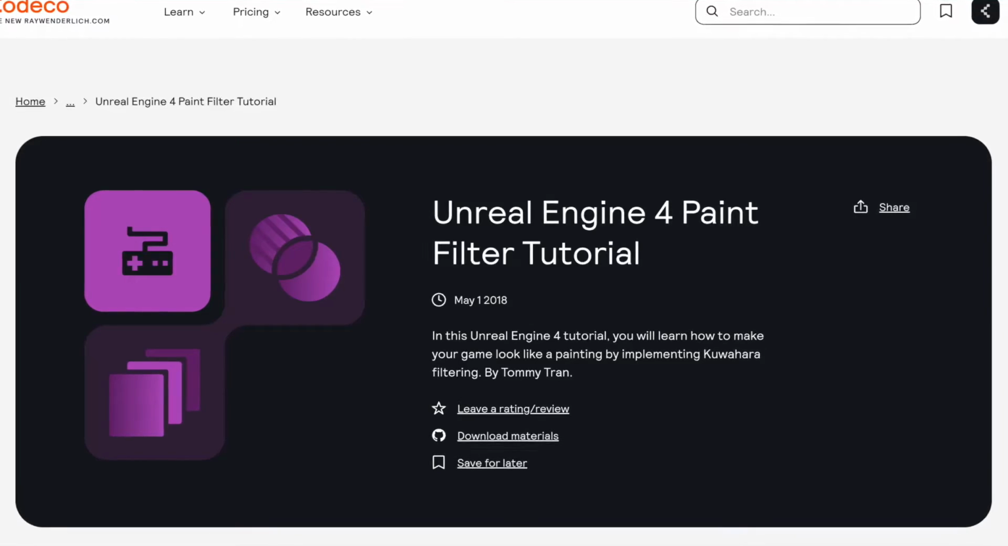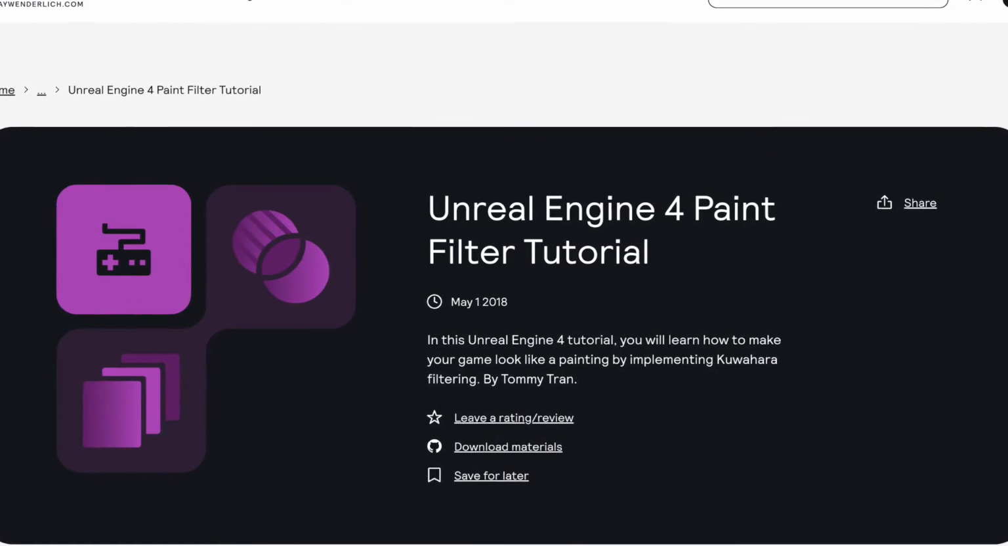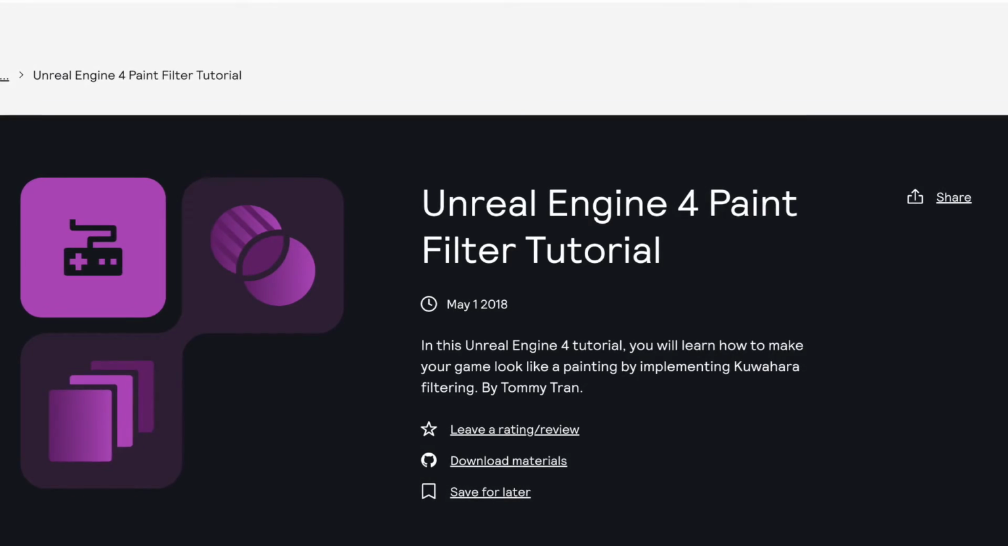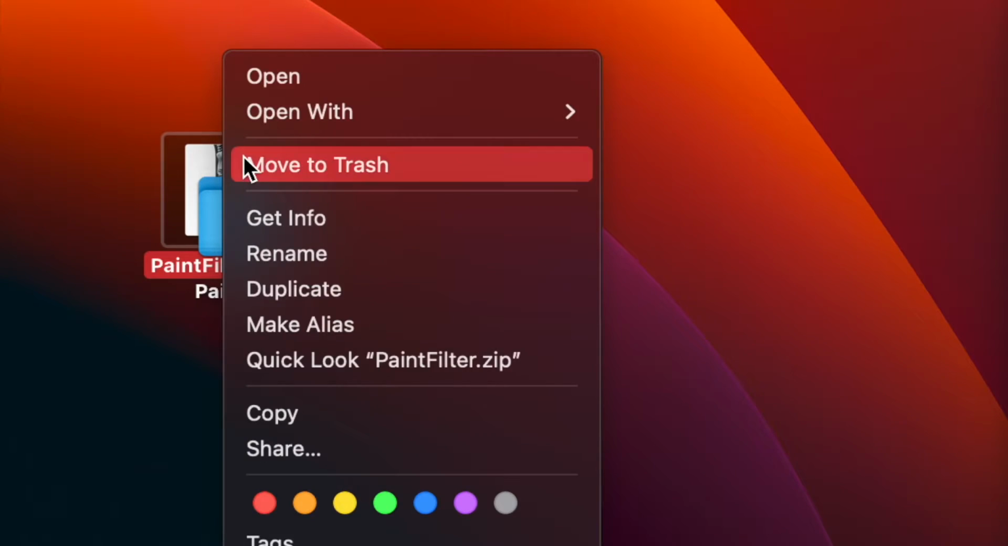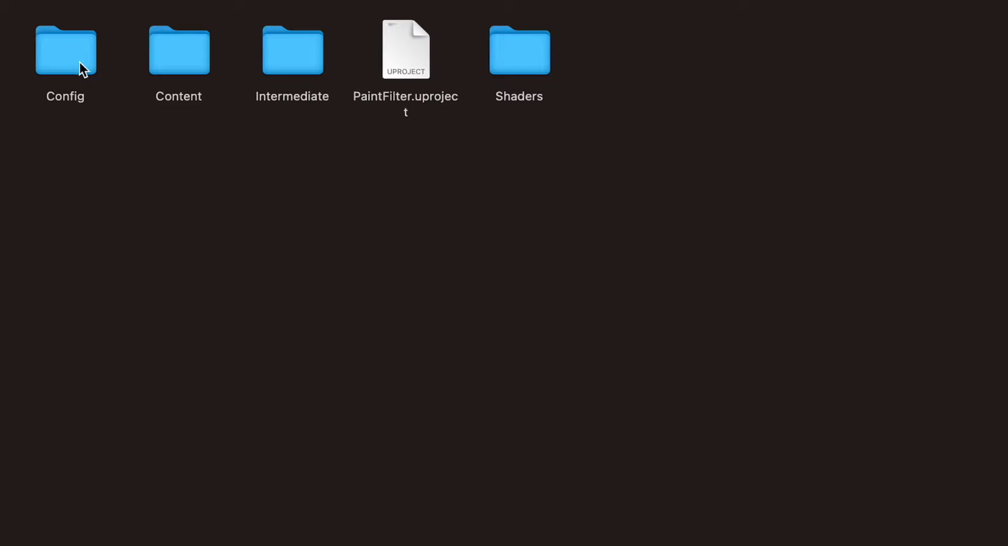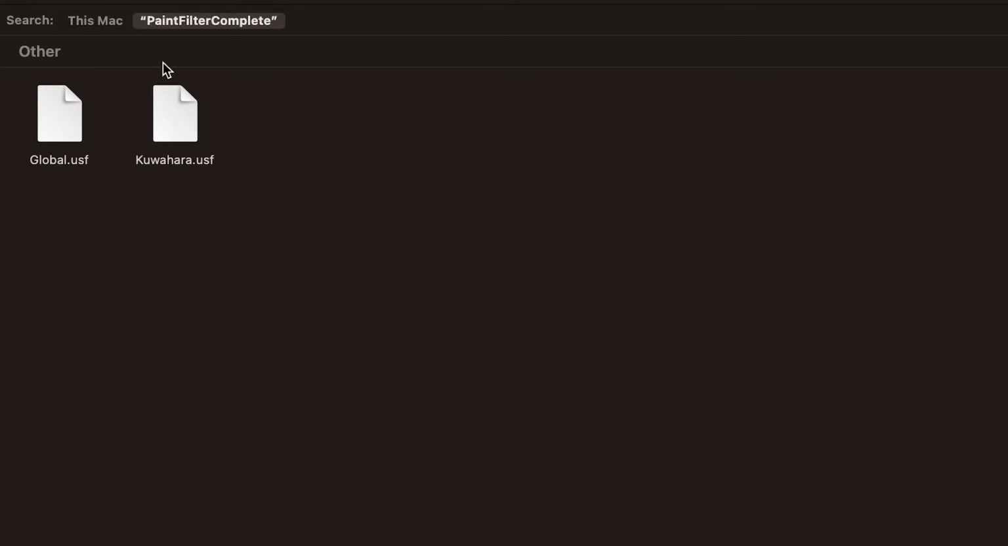Go to the description of this video and click the link. Once there, navigate to the top of the page. Click Download Materials. Now unzip the file. Then click on the folder called Paint Filter Complete. Find the files global.usf and kuwahara.usf.